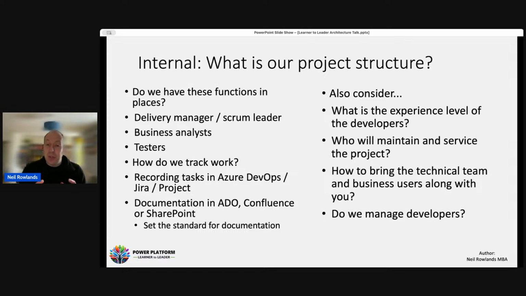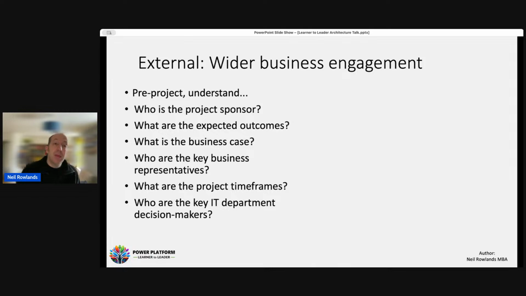How do we ensure that our technical team and business users know not just what the decisions are, but why we made those decisions? This will ensure that they understand more about the project and the product that's ended up being created, and it will reduce the amount of times they come to us later on to try to understand things. And do we manage developers ourselves?